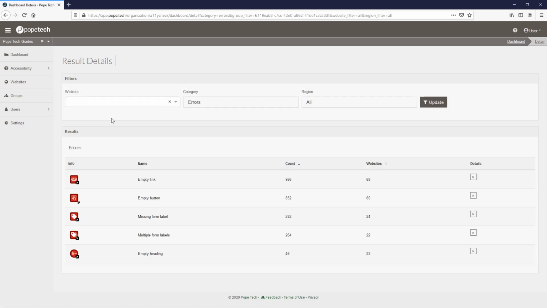As we navigate to the results details page of the errors, we will see the different errors that occur in all of the websites in this particular dashboard, including empty links, empty buttons, and so forth. I see that the empty links are the most prevalent, so I will drill down into our empty links.